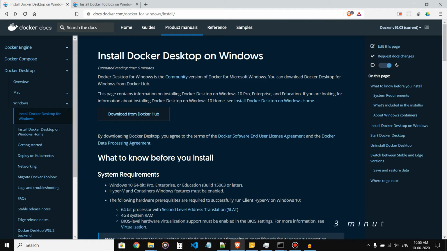Hello friends, in this video I would like to show you how to install Docker in Windows machine. So first we need to know what is Docker and why do we need Docker.